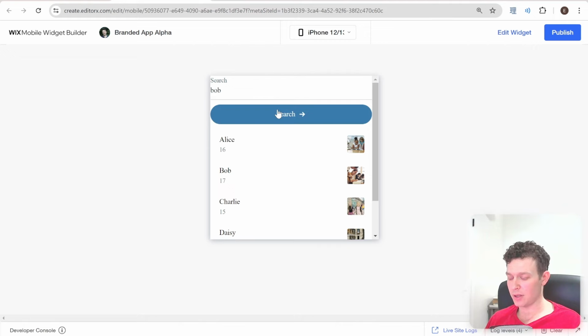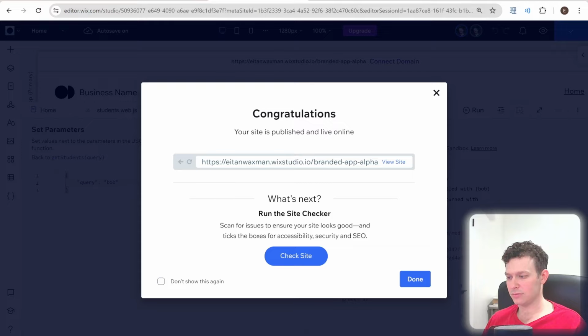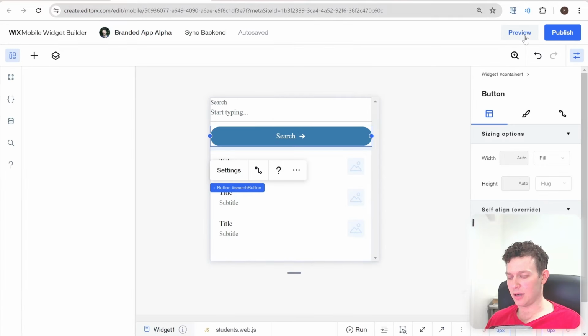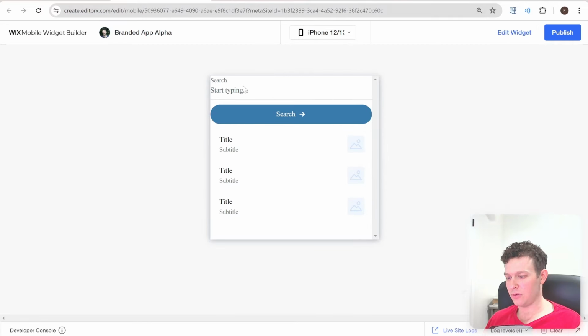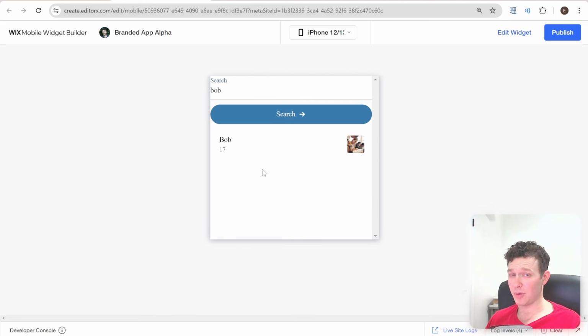Still no joy. Okay, I'm going to try publishing, and I'm going to head back into preview, and let's wait for everything to load, and search, just Bob. Okay, so still we see that we need to publish our Wix site in order for the backend updates to be exposed to the application.